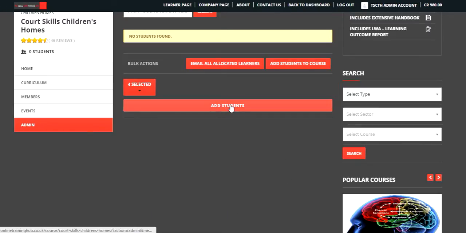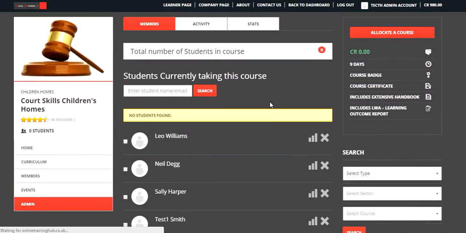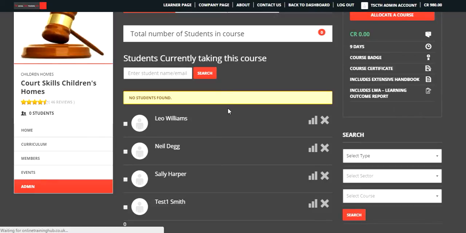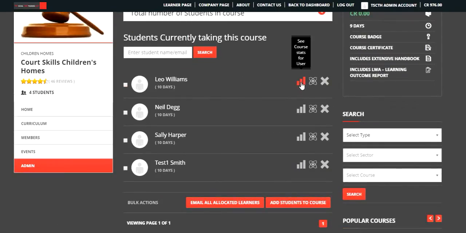Once you've done this, click on Add Students. This will then add all the students to the course and also send an email to every single person to let them know they've been added to the course. To the right hand side of the learners' names, you will see 2 icons.